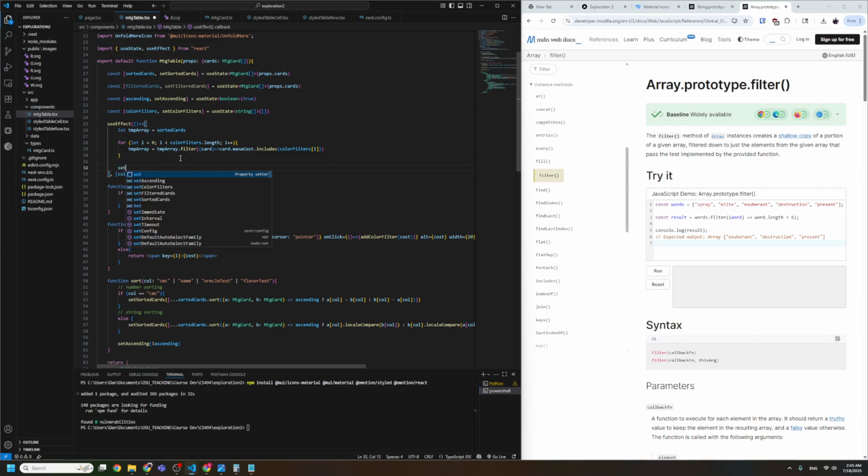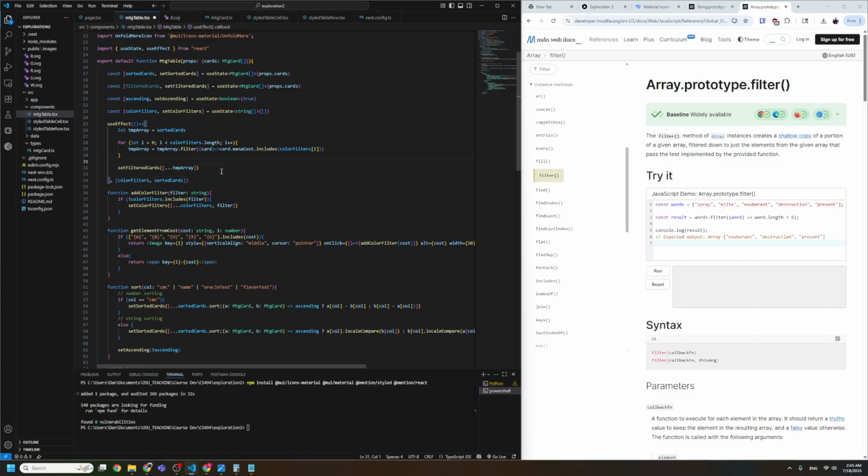And then at the end, we're going to say set filtered cards to the spread temp array, because that's how we set to this. It's just what we do. It's weird. It's a React thing. So we got our set filtered cards temporary array.